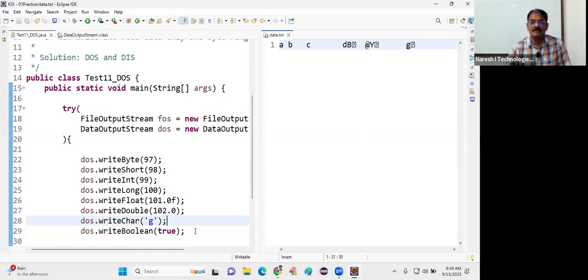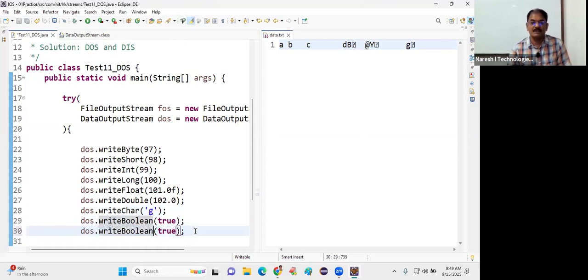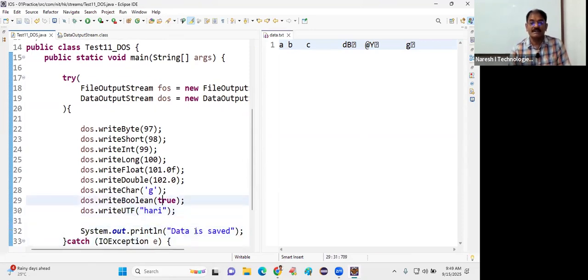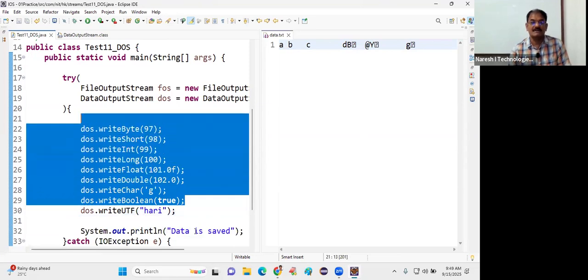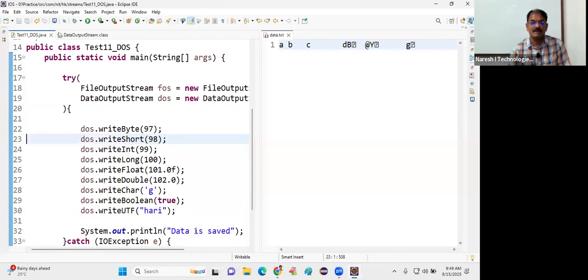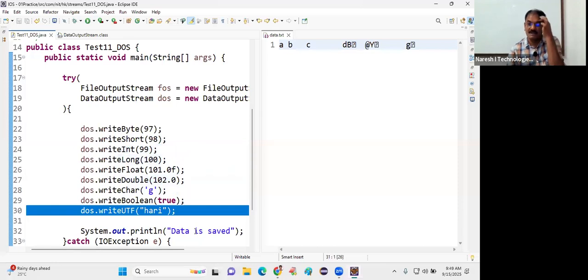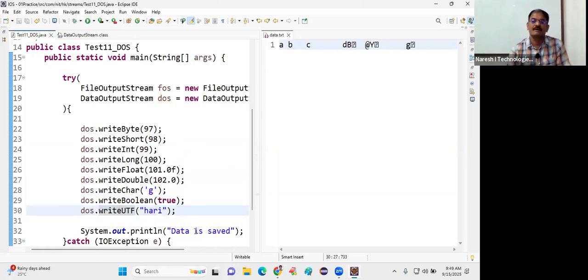After this boolean, very interesting, write UTF. UTF means what? String. Now I want to write in double quotes. Tell me, if I take a primitive data type, its sizes are fixed, no problem. But write UTF is a string. How many bytes will a string take? How can we count how many bytes it is taking?